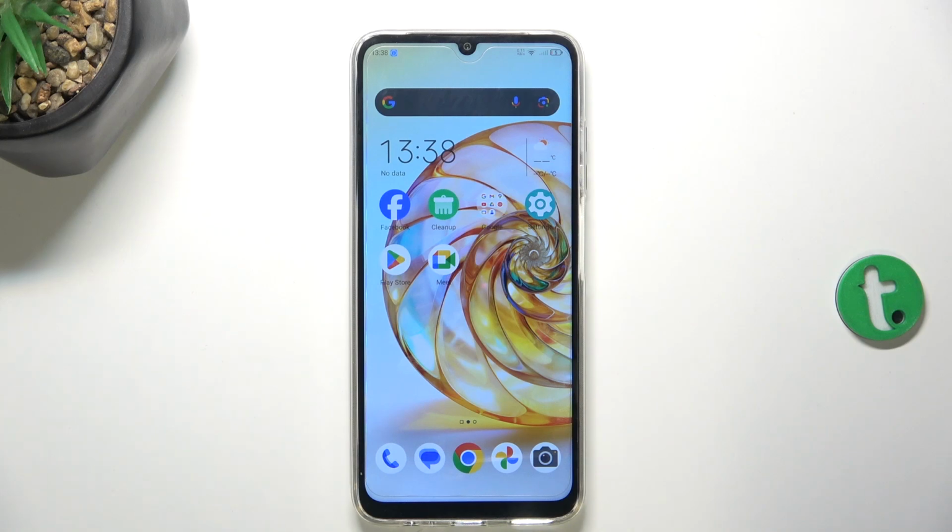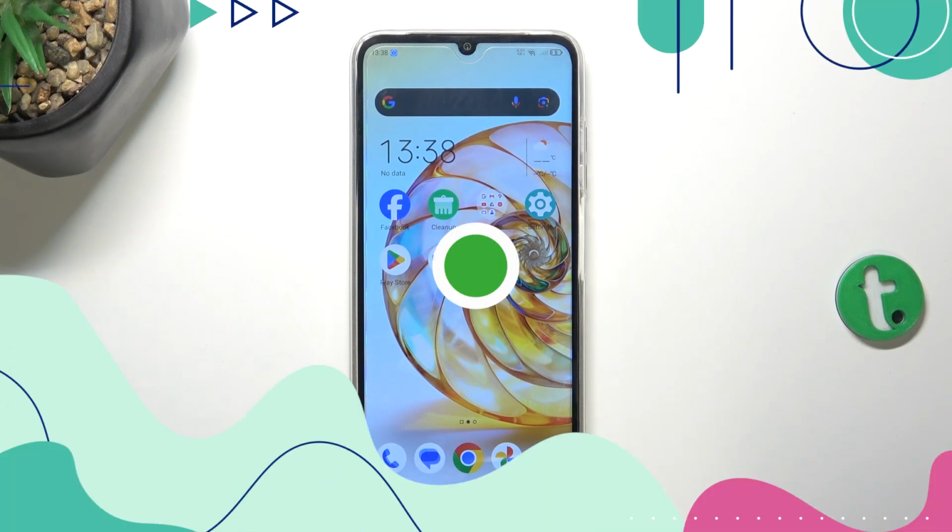Hey guys, today I will show you how to block websites on ZTE Blade A55.